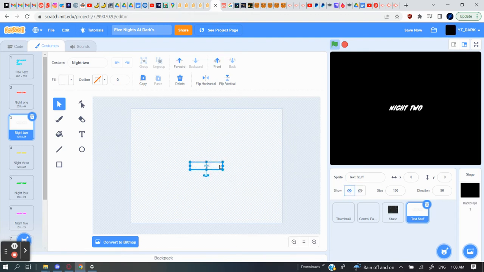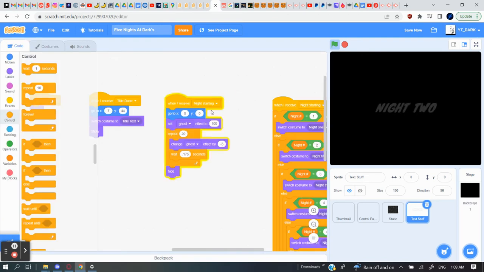I'm going to just do this one real quick, because it's getting on my nerves, the fact that I can't see it. There we go. So there you go. Now you got night 2.